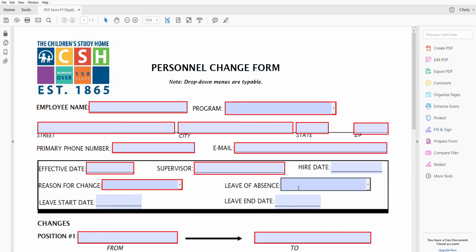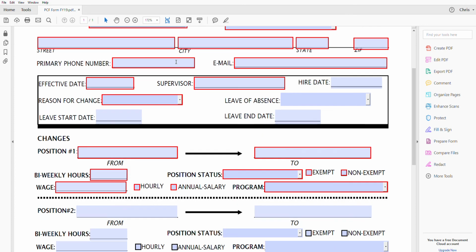Once the form has been filled out, it will be scanned and emailed to pcf@studyhome.org, where it can be processed by both HR and finance. And that is the end of our training on the personnel change form.